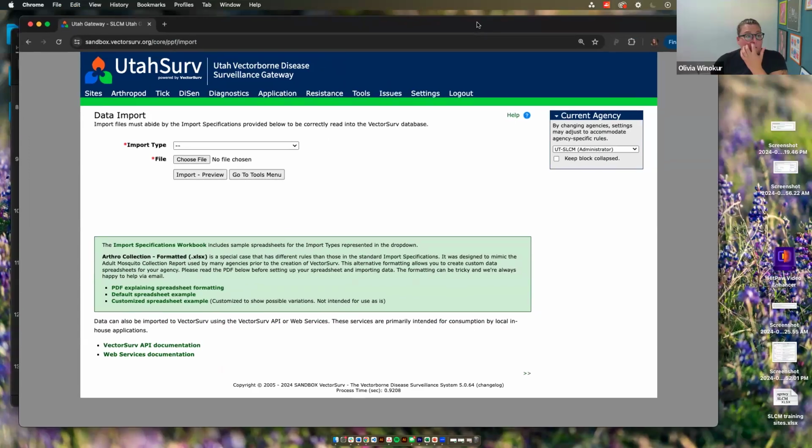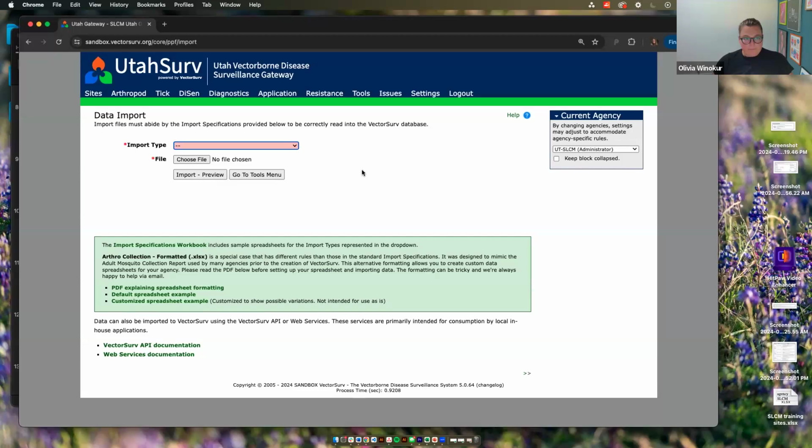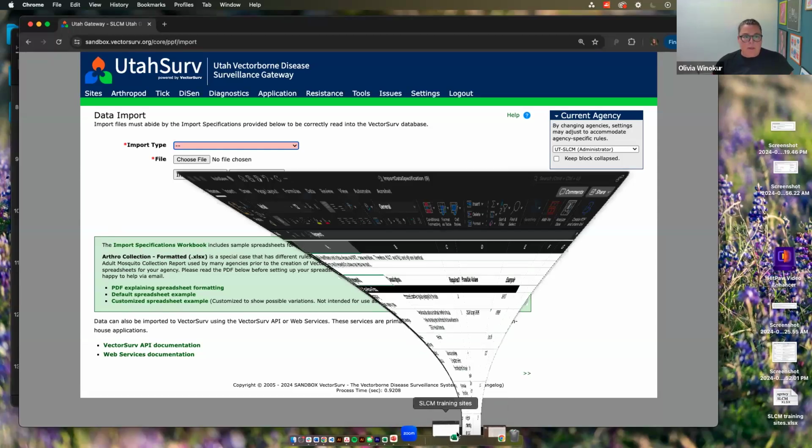Great. So on our drop down here, there are a bunch of different import types. We could import sites. So just as I showed you earlier how to create sites using the gateway form, you could use a spreadsheet to upload a bunch of sites at once. You can do collections, pools, tick collections, all kinds of stuff. Now, if you want to use the spreadsheets, your best friend is going to be this import specifications workbook. I'll pull that up so you can see what it looks like.